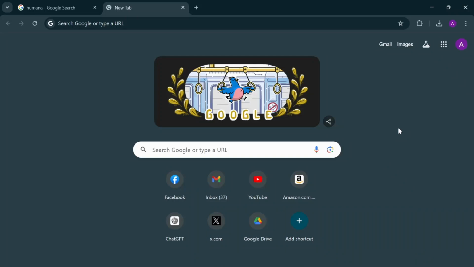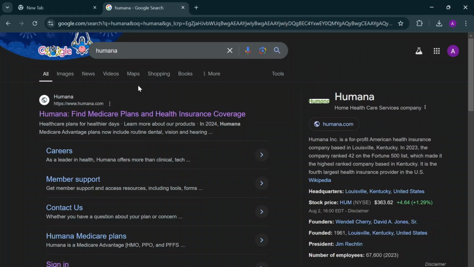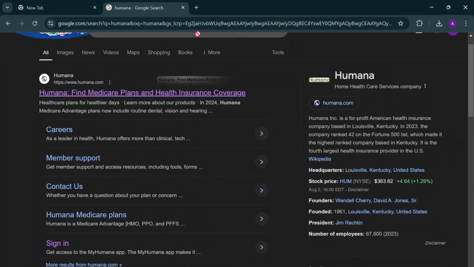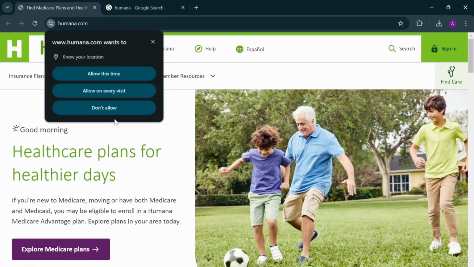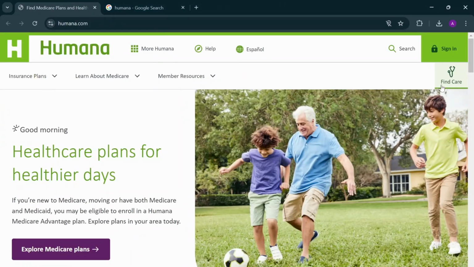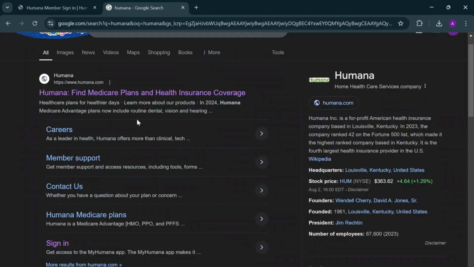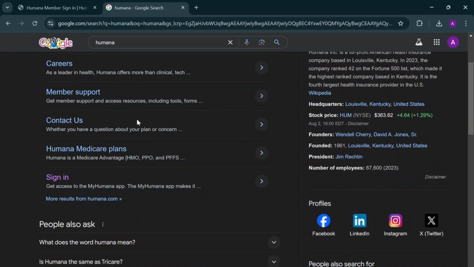Now, to log into your Humana account, go to your web browser and then search for Humana. After you searched in for Humana, just go ahead and open its website. Then after you've opened it, on the top right, you can see a sign in option. Click on that. Or you can just scroll down on the page that you searched Humana on, and then right below you'll see the sign in option.